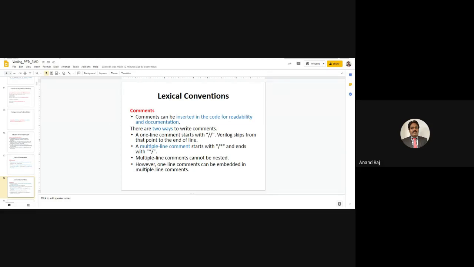There are two ways to write comments. A one-line comment starts with a double slash. Verilog skips from that point to the end of the line. So Verilog will never consider it, but comments are required to understand the code, for readability and documentation. If there are comments, we will know what code you have written and why. So writing comments is mandatory.